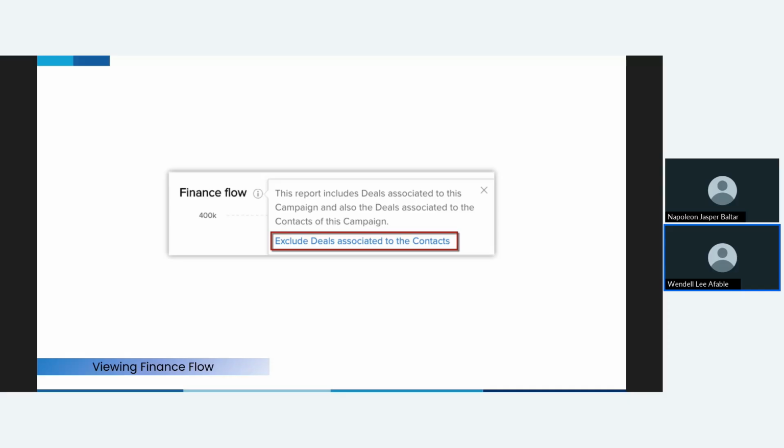You also have two great customization options here. You can toggle on include open deals to factor in potential revenue from pending sales, or you can choose to exclude deals associated with contacts if you want to keep those numbers separate from your primary graph.